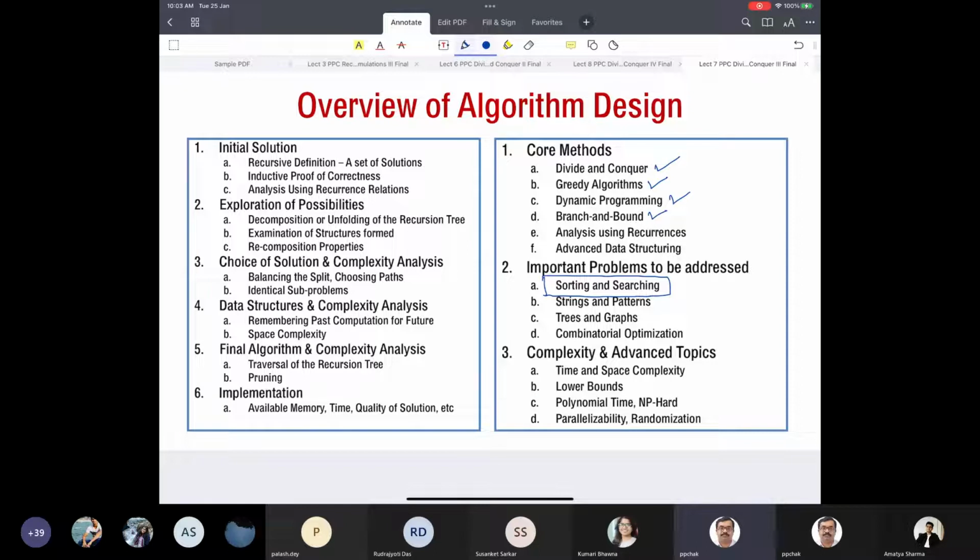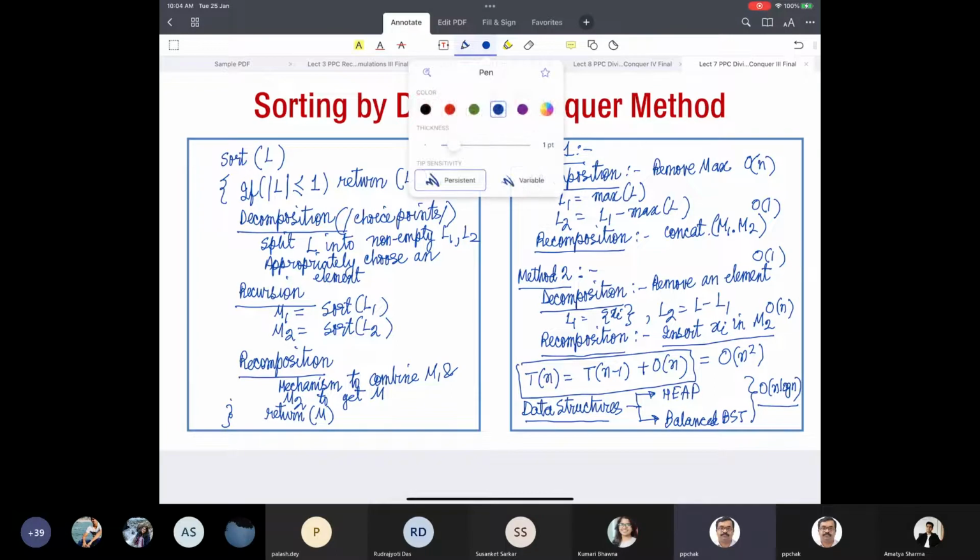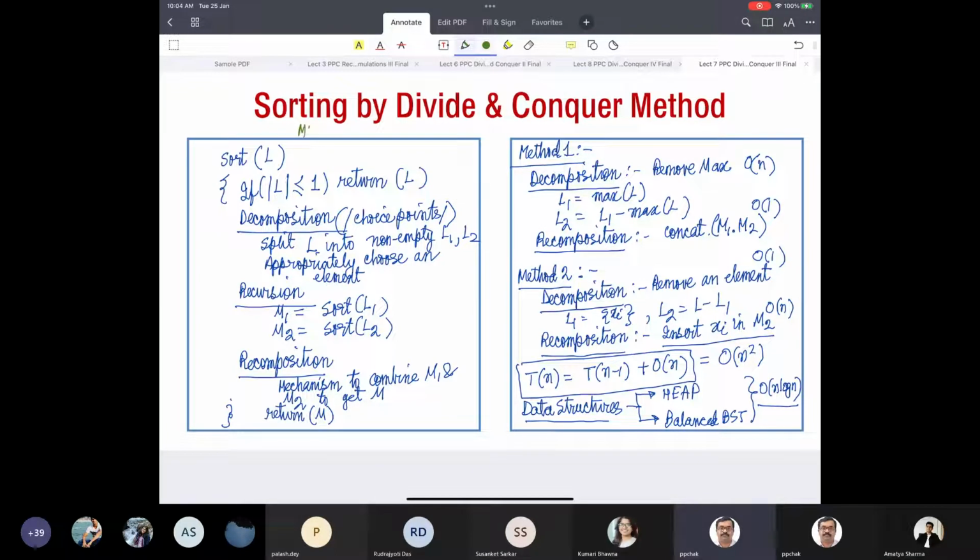We will continue with two of the classical sorting algorithms. The first classical sorting algorithm that you are all aware of, which we shall do now, is the merge sort algorithm. So the algorithm that we shall discuss now is the famous merge sort. We have already done the basic blocks of merge sort in our previous classes.